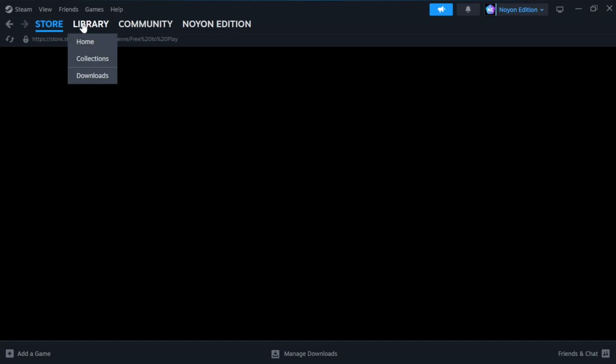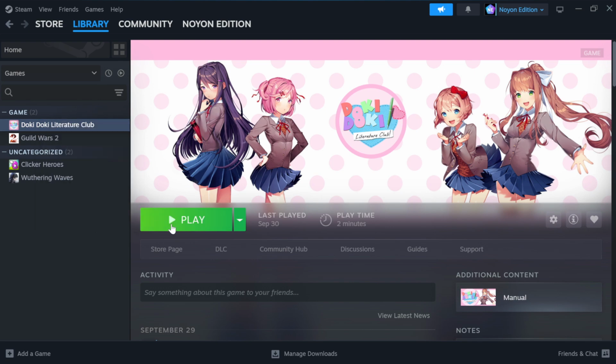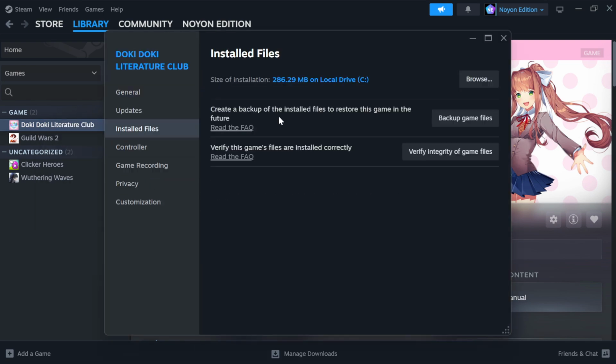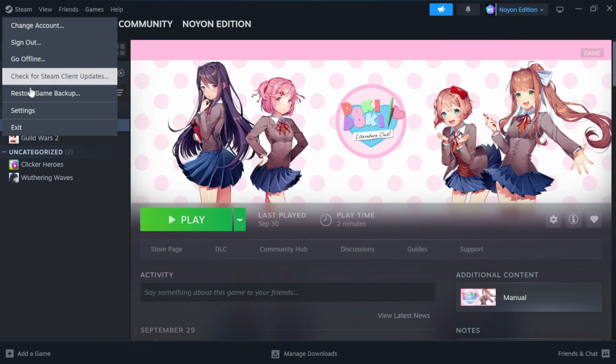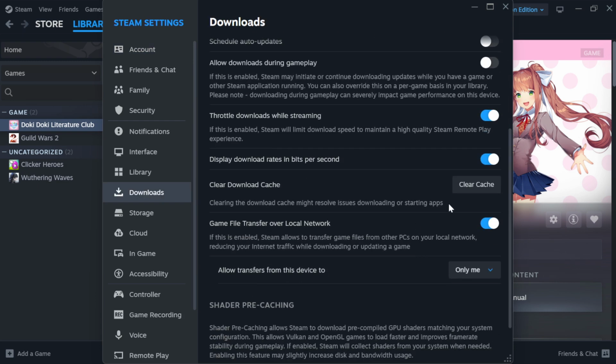If the error persists, open your Steam library and right-click the game causing the issue. Select Properties, click the Installed Files tab, and choose Verify Integrity of Game Files. If that doesn't work, click Steam in the top left corner and go to Settings. Select the Downloads tab and click Clear Download Cache.